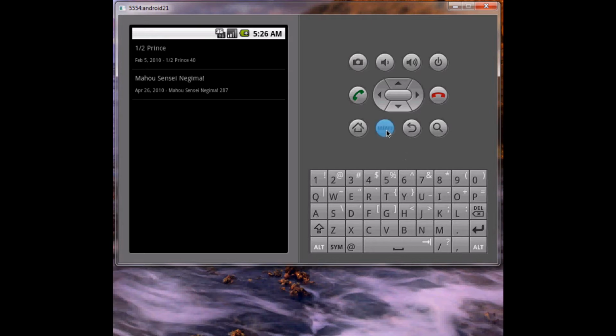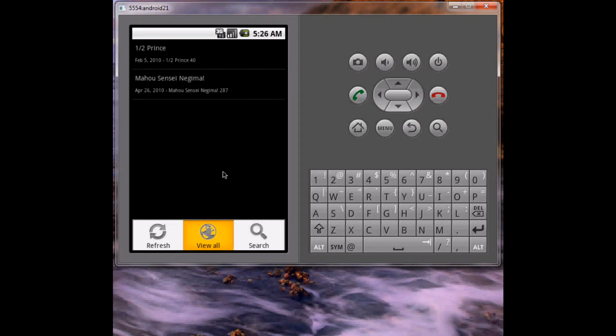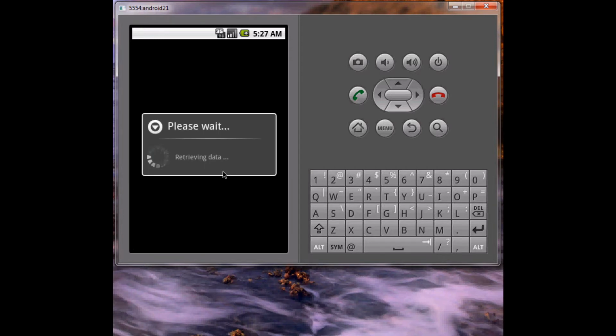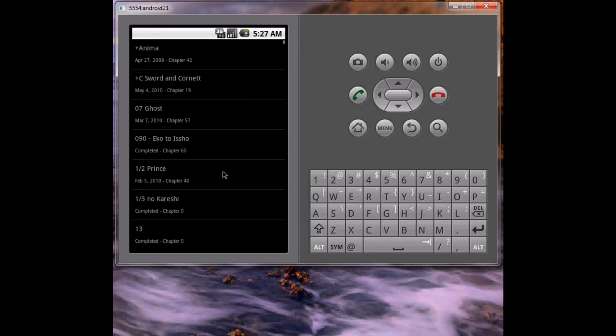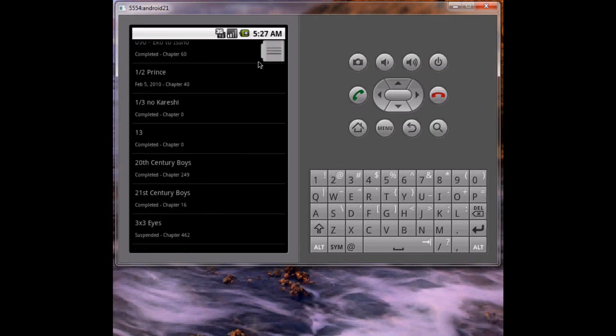If you want to browse other series, you can press the view all button and it will download the entire list and display it to you. And this on a normal device takes about 4 seconds. On an emulator like this it varies. Sometimes it takes 4 to 5 seconds, sometimes it takes up to 30. Depends on the emulator, but this one's surprisingly quick.